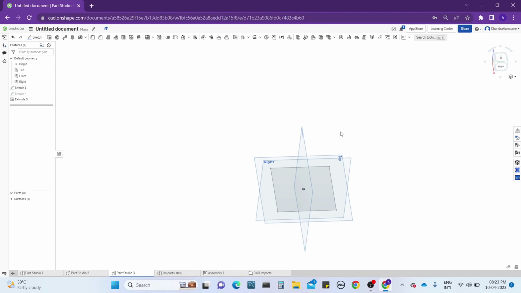Today in this tutorial we will learn how to use the modifying tools in the Onshape CAD software. These modifying tools are mainly used for modifying parts which are imported from other third-party libraries. Here you can see modify fillet, delete face, remove face, and replace face. These four tools are called the modify tools. These are mainly used for imported parts.